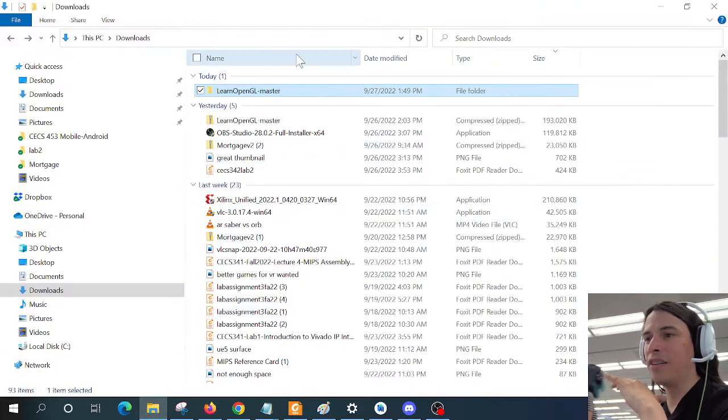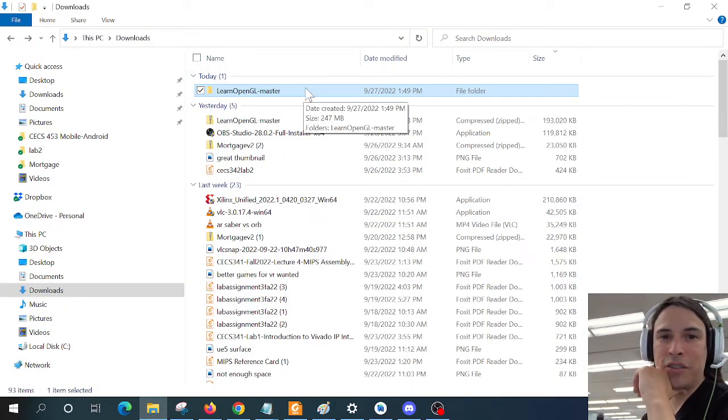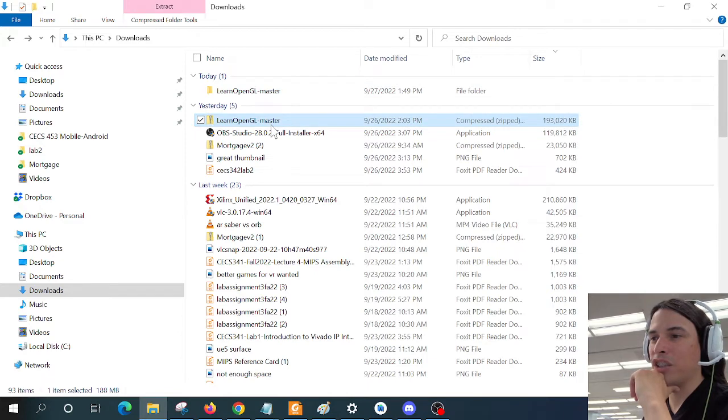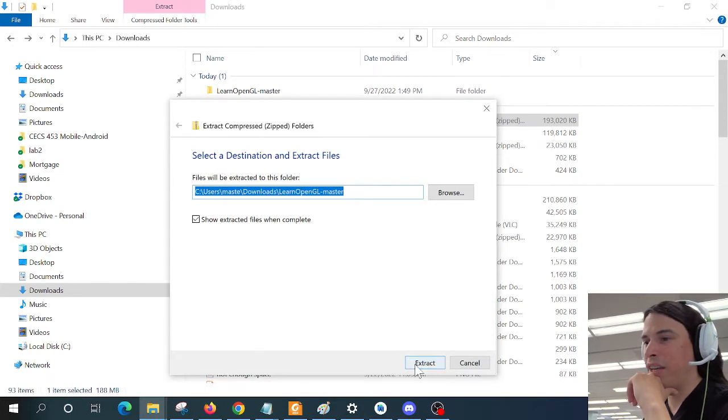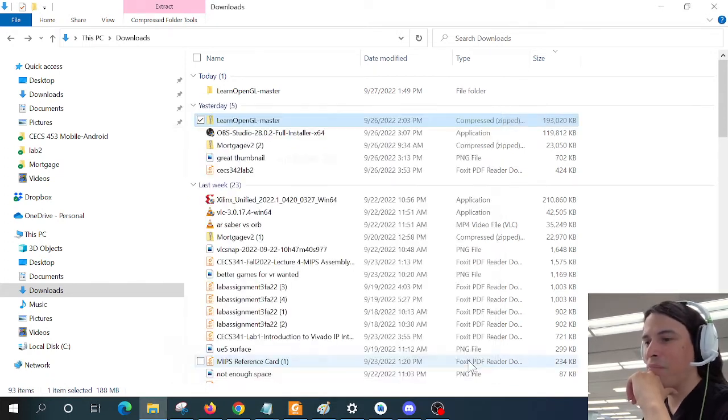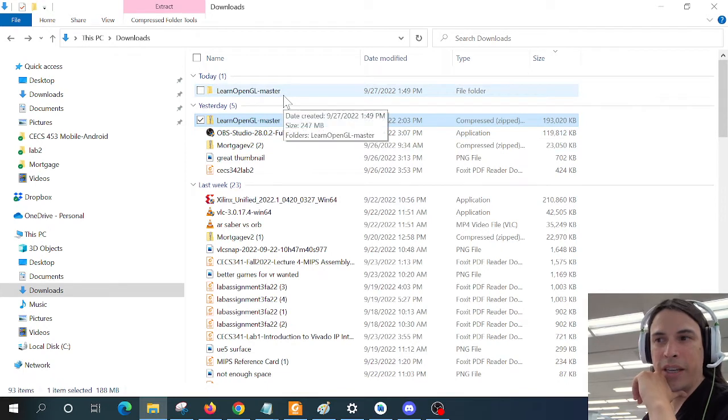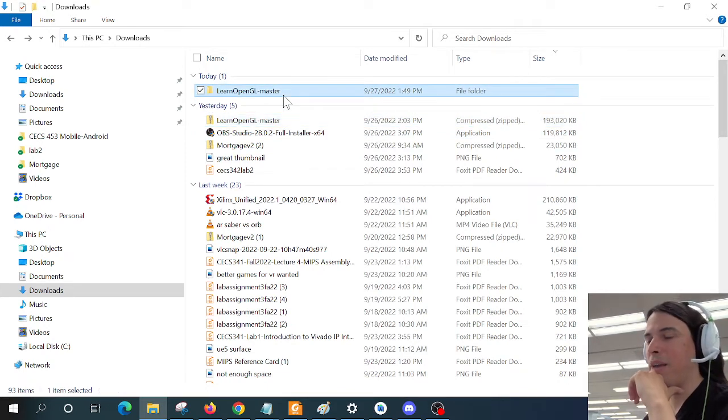Once you have that downloaded, wherever you have it downloaded, go ahead and extract all, and anywhere you want to extract it is fine. Just go ahead and click extract. I already did it in my downloads folder here. It's called LearnOpenGL master.